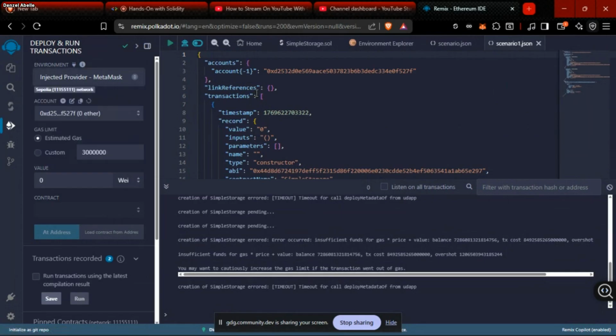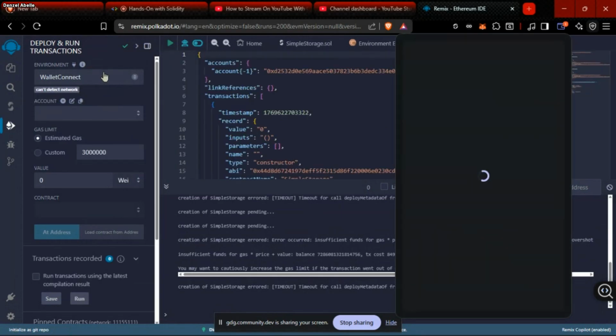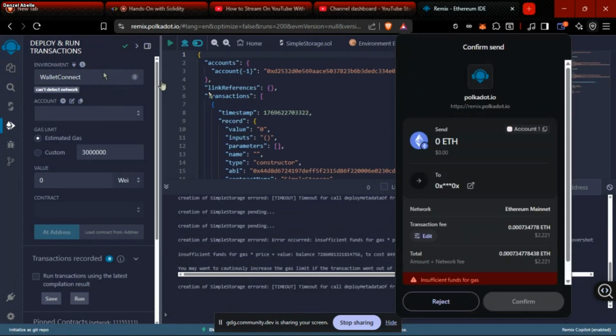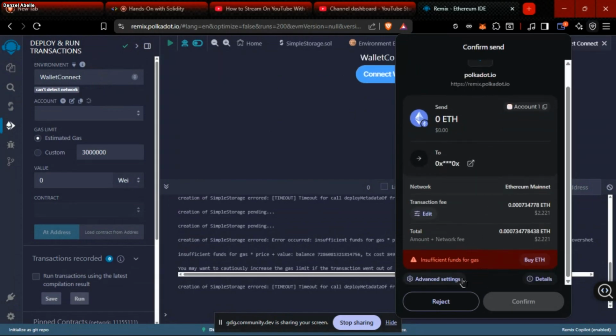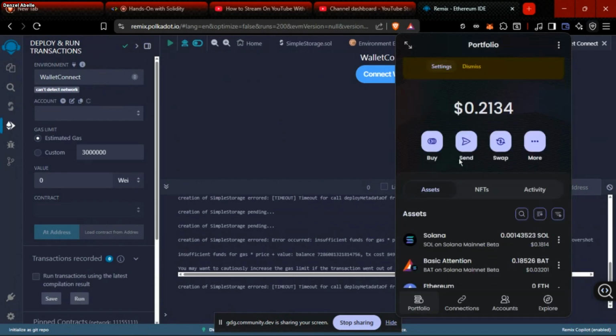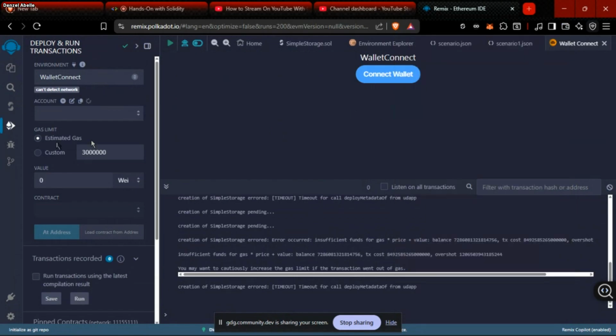Let's try and use Brave and see whether or not Brave will work. Insufficient funds for gas, unfortunately. And this one is not even deploying to the test net, it's deploying to the main net. I don't want to deploy to the main net. I want to deploy to the test net.